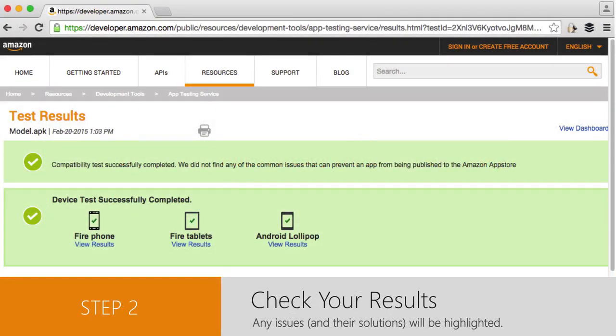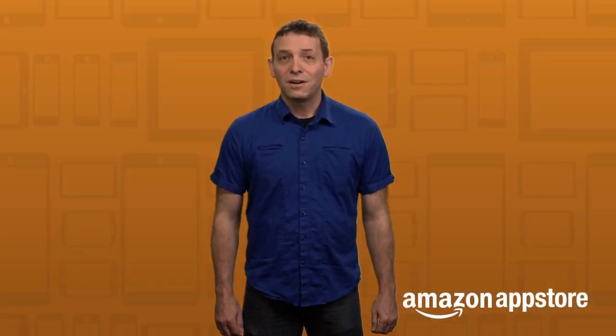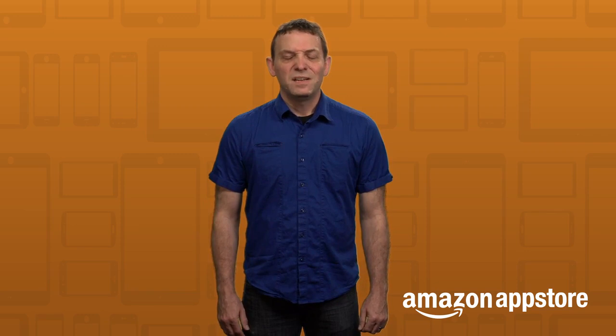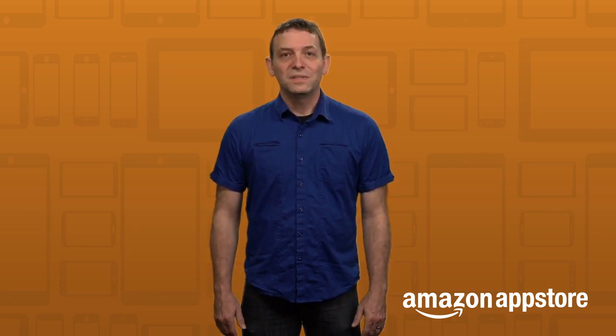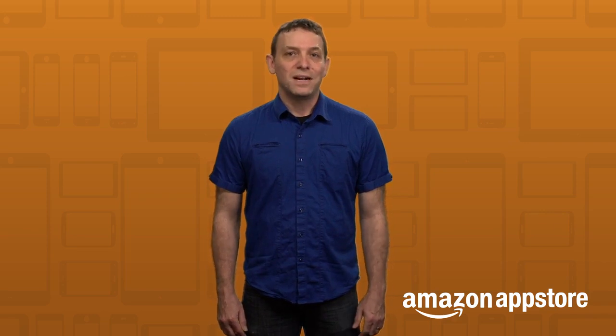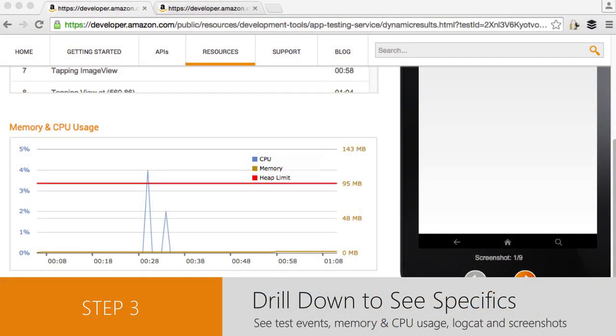Amazon will do static analysis on your APK, returning results in as little as 90 seconds. Your APK will also be run on actual device hardware, with results generally available in 6 hours or less. If any issues are detected, the service will list them, along with steps you can take to correct them. You can click through the links to get more information about the testing Amazon performed, including memory and CPU usage logs, screenshots, and logcats.